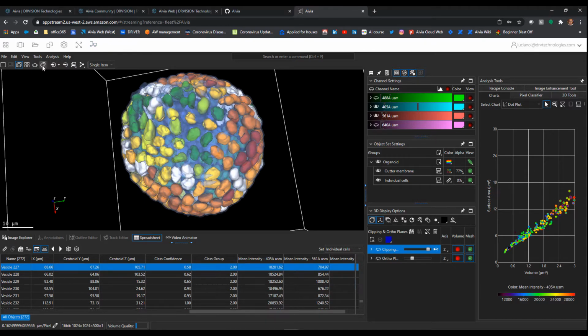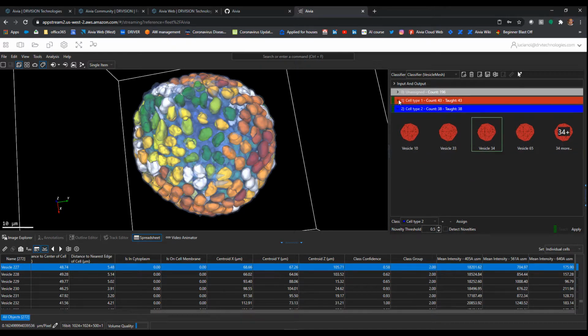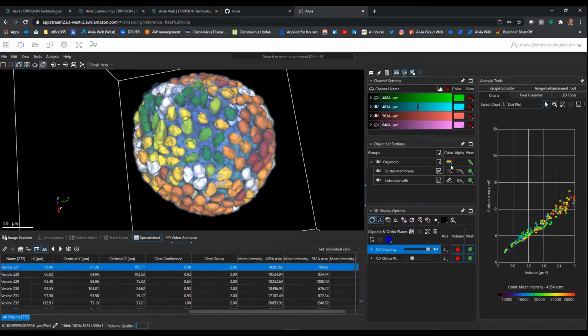Then the next thing is the classification or object classification using machine learning. We have a separate view called the classifier tool view. And this tool was launched over 3 years ago, and it's meant for allowing you to train a machine learning approach to identifying different cell phenotypes. So here I have 2 cell phenotypes. I've already added a few cells into each of the classes. It's very easy to add additional cells.